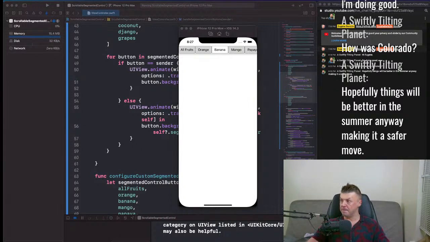So yeah, and this is pretty much the segment and control. Caleb, what do you think about custom segment and control? Do you have any thoughts on that?